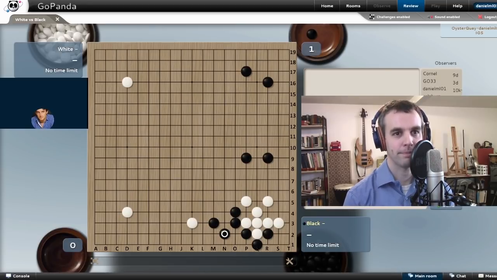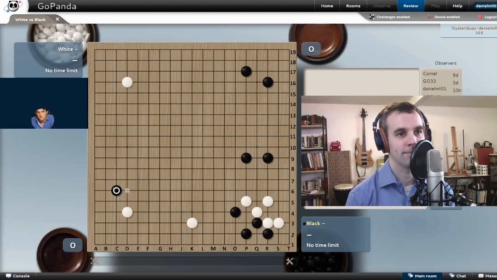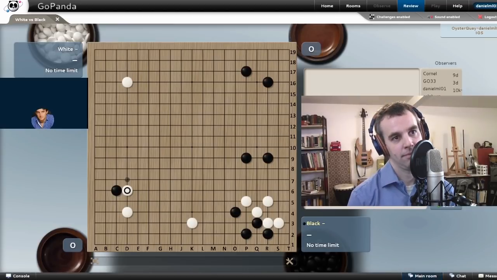Anyway, those are just details about the fights on the bottom. This is a good direction of play. Very nice. So your judgment was good in Fuseki. His attach is questionable, but playable.